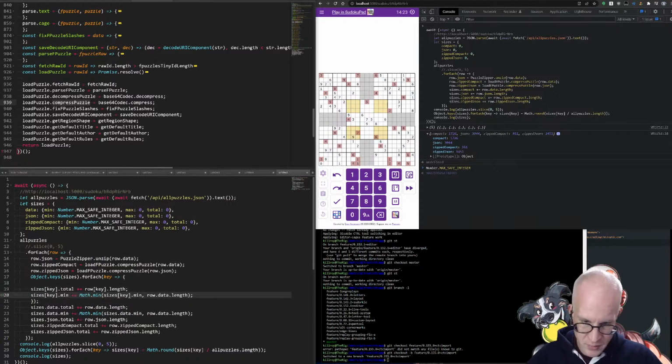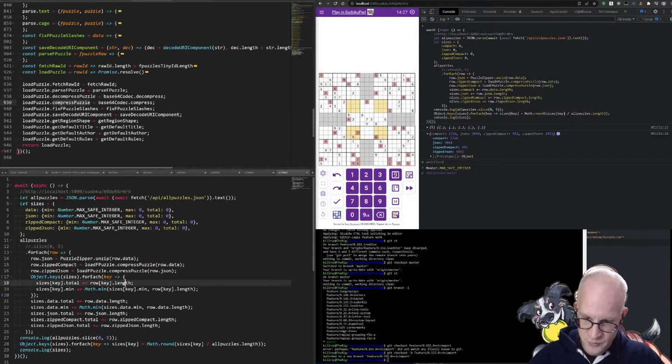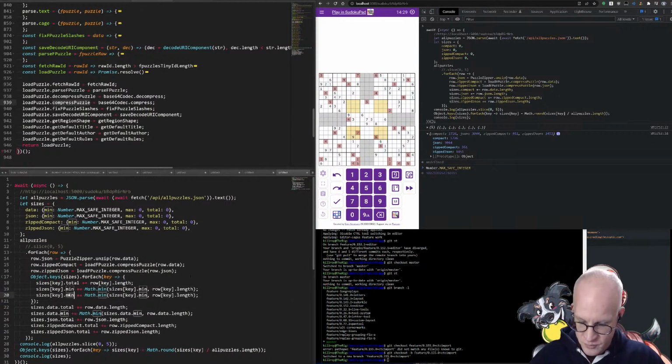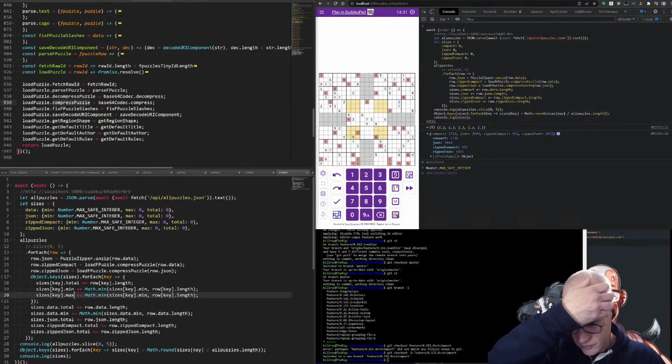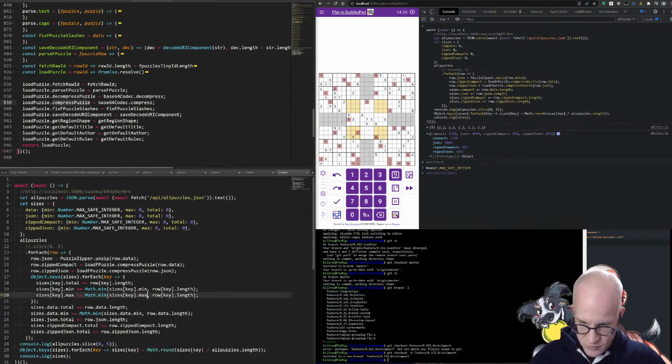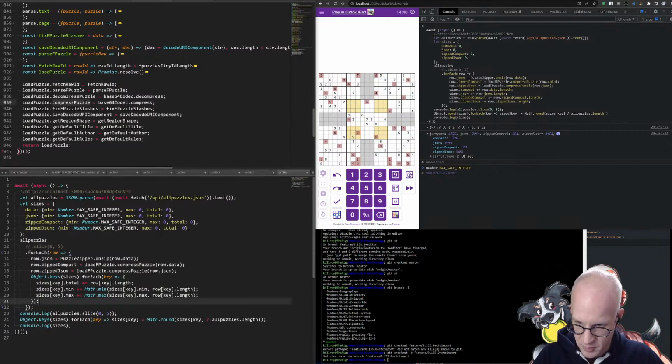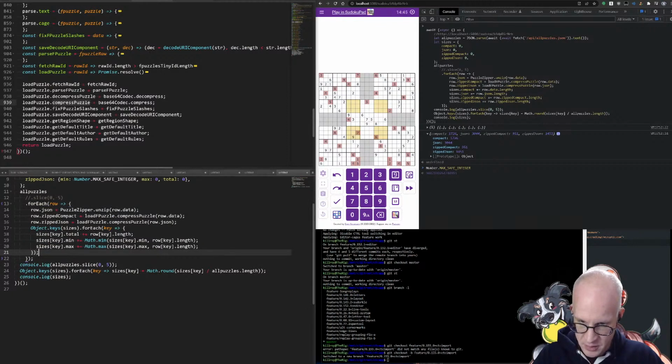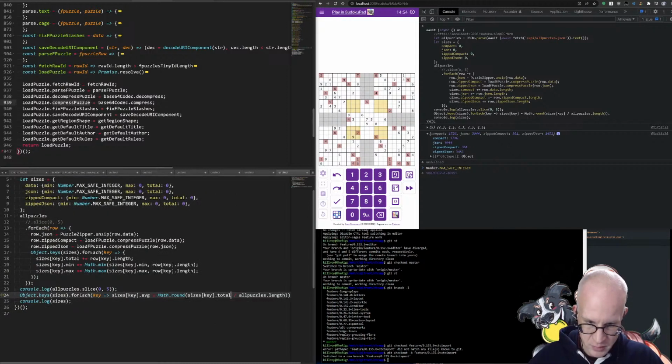I can just do this. Total. Max. Get rid of these. These are all called the same stuff, right? Data JSON, blah, blah, blah. And then down here, we can do avg equals sizes key dot total divided all puzzles dot length.